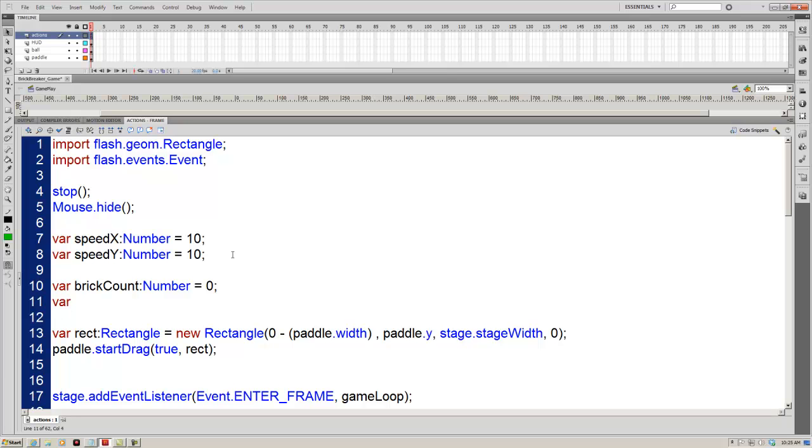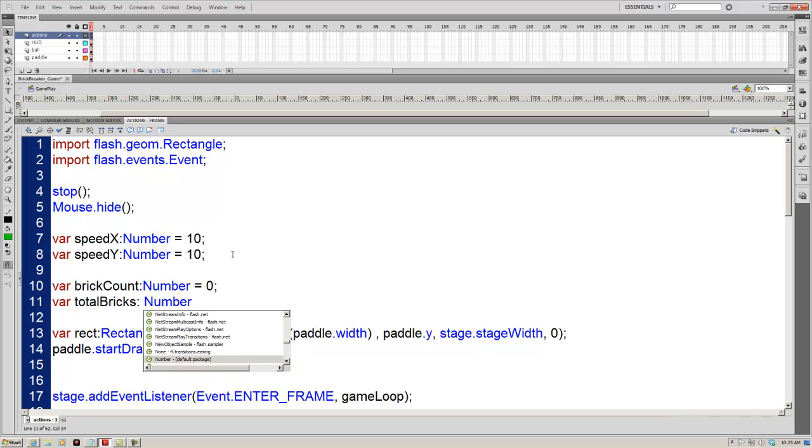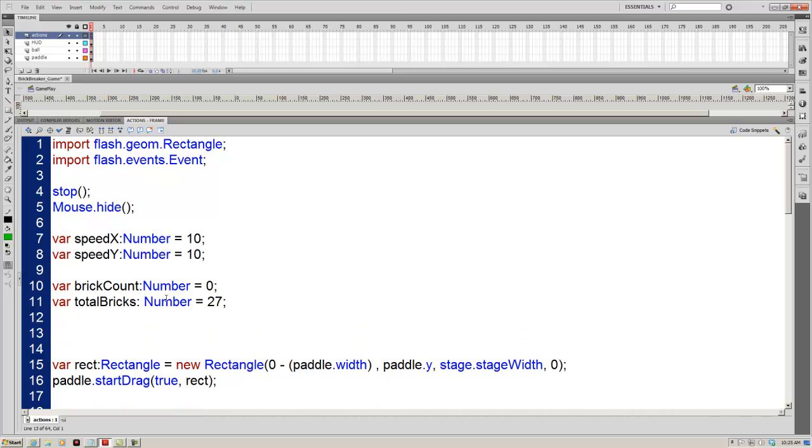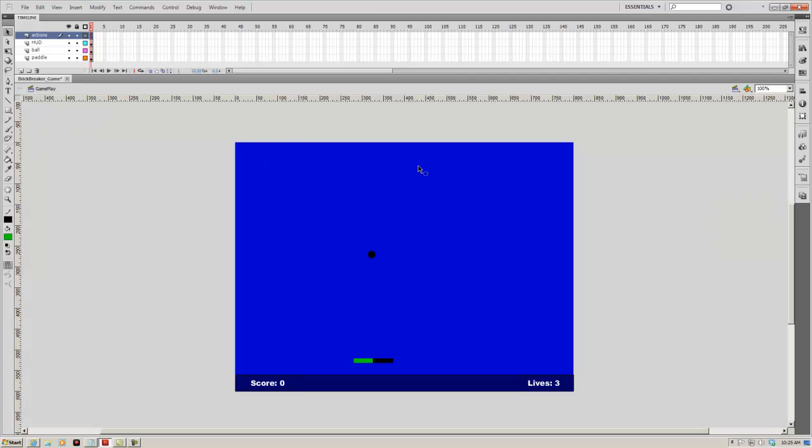We're going to add to that count as we go. Next variable, total bricks. How many bricks do I need for my game? Well, that's going to depend on how big your bricks are when you make them, and how many you want placed on the stage. So for my game, I need 27 bricks. I'm going to have 3 rows of 9 bricks in each row.